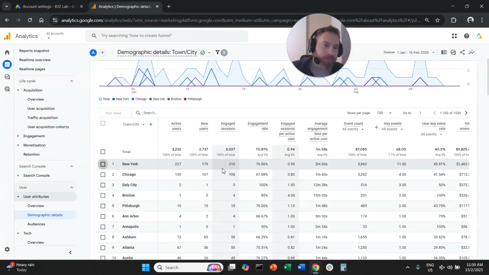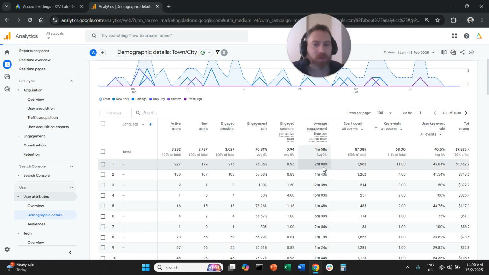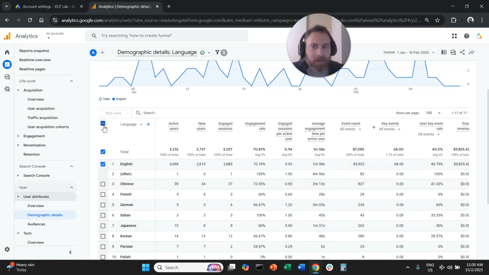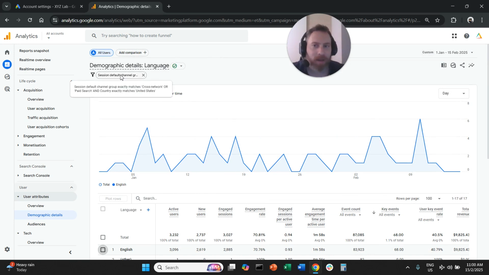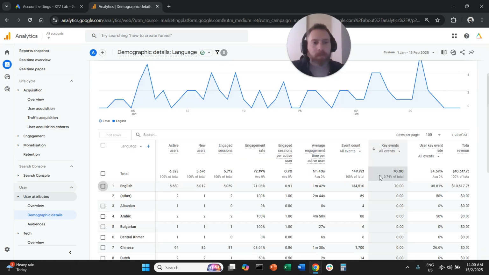What else can we do? Couple more things in the same report. So you can change the dimension from town and city to language. If you are in a multilingual country, right? Now, USA is not really the definition of a multilingual country, but let's say we are a multilingual kind of location, right? Like Malaysia, for example. You need to check whether English or some other languages are generating the majority of key events and how these languages are doing from a qualitative point of view.